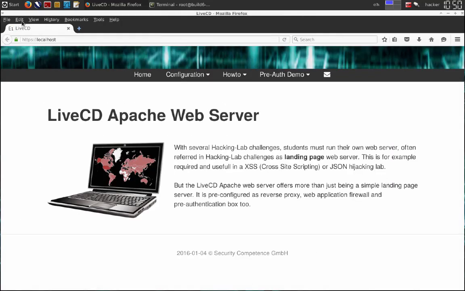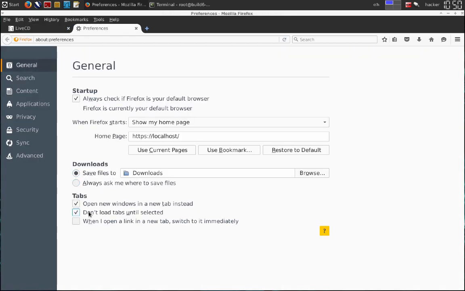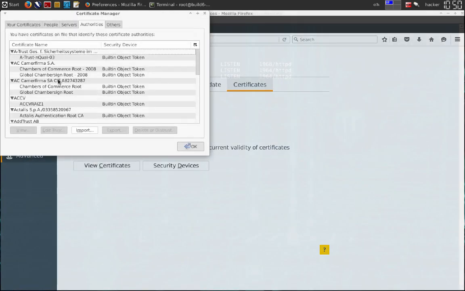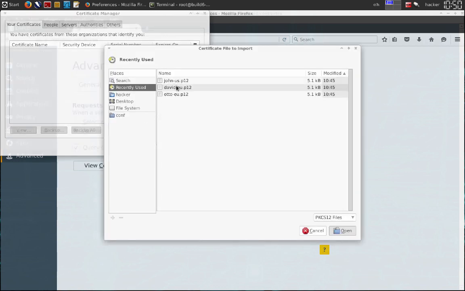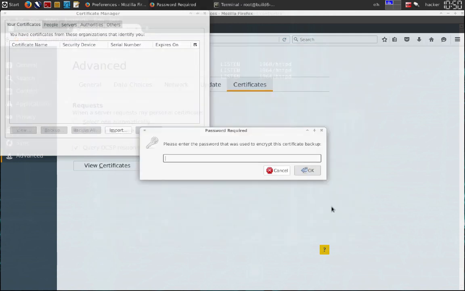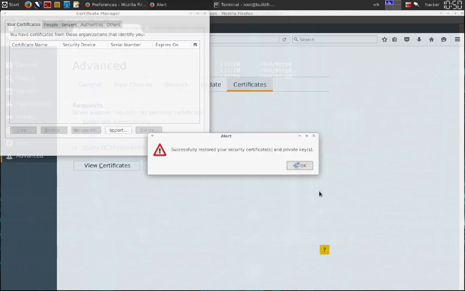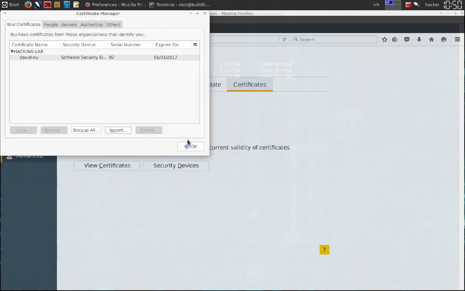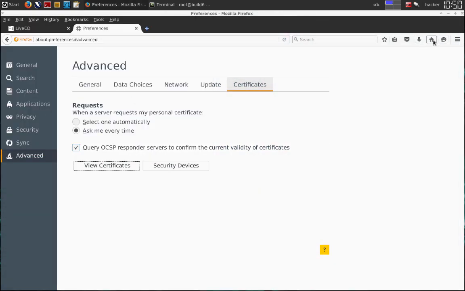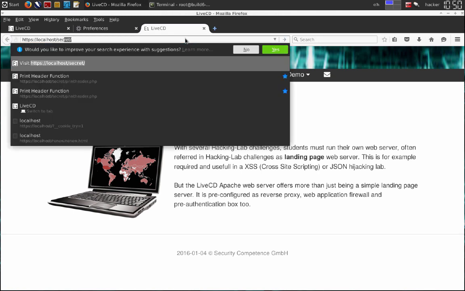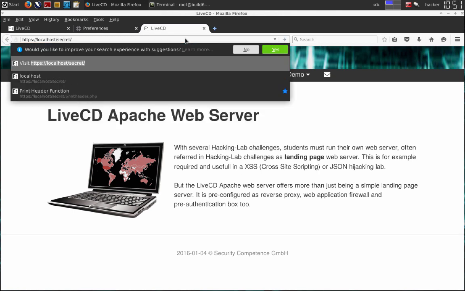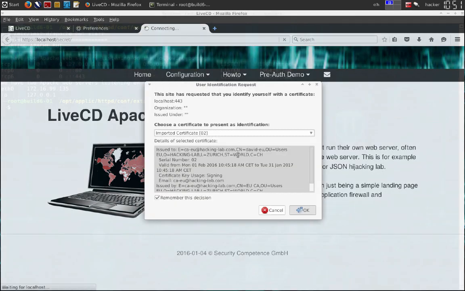And last but not least, we go to the DavidEU user. We need to go preferences to advanced, view certificates, import, and here we have the DavidEU, Compass, and restart. Okay, and test home slash secret. Then the client certificate should be prompted. Okay, this is DavidEU. Okay, and boom.